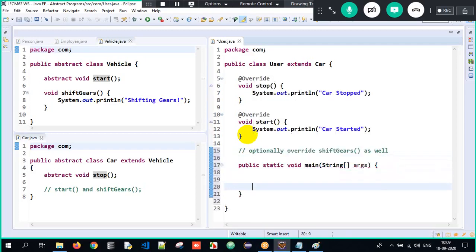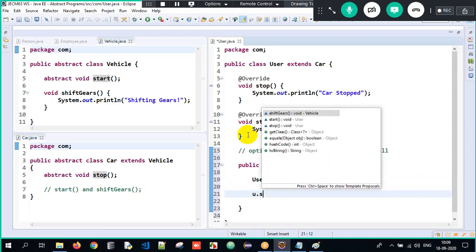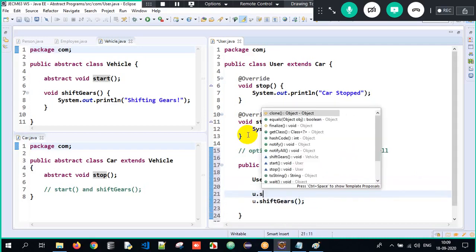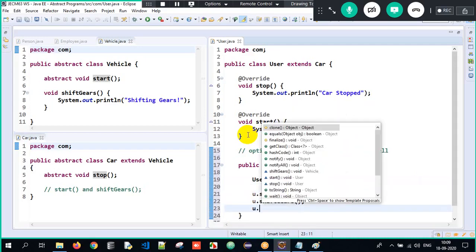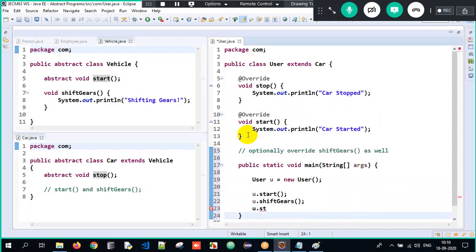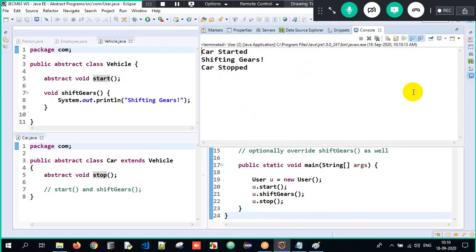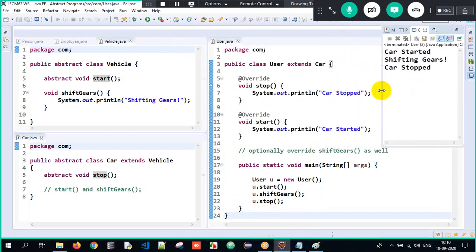So what will you do? I'll create an object in the main method. I mean user class: User u equals new User. See here, u.start, u.shiftGears, u.stop method. So I can access all the methods successfully over here without any problems. This is all about abstract and what we are supposed to do when we talk about this content. Got the clarity, guys? Now everyone understood what is happening over here.